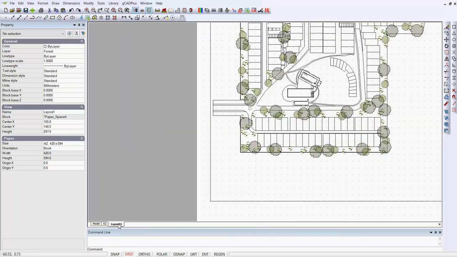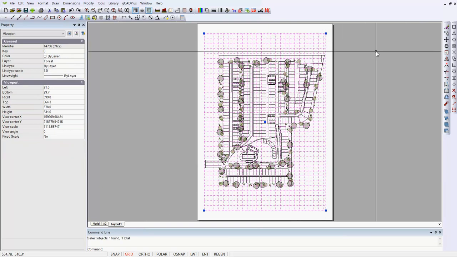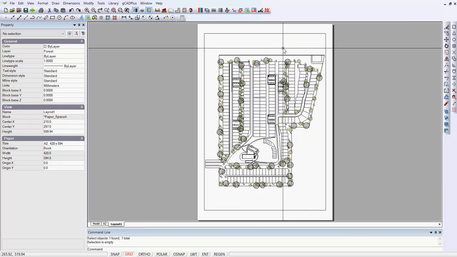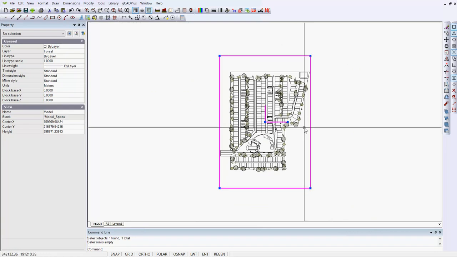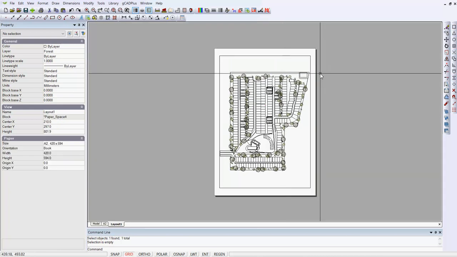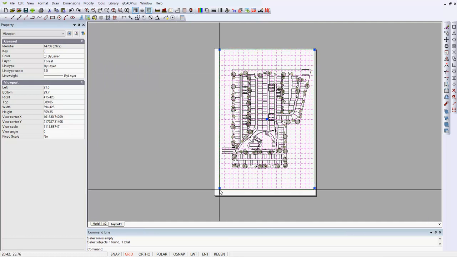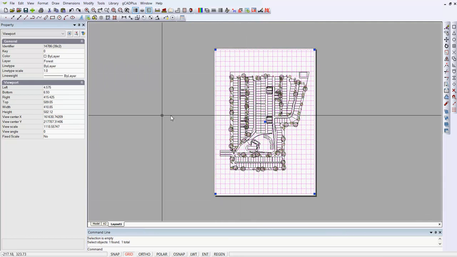So when we go to layout, this is the conventional way you would work with gCADPlus. This is a floating viewport, and if I double click in a floating viewport, I'll get an opportunity to position my view and then display it on the layout again. If I pick that, I've got a scale factor here, view scale of 118.